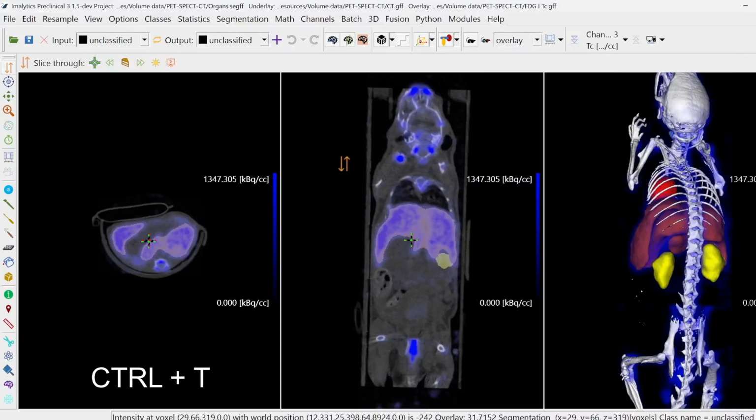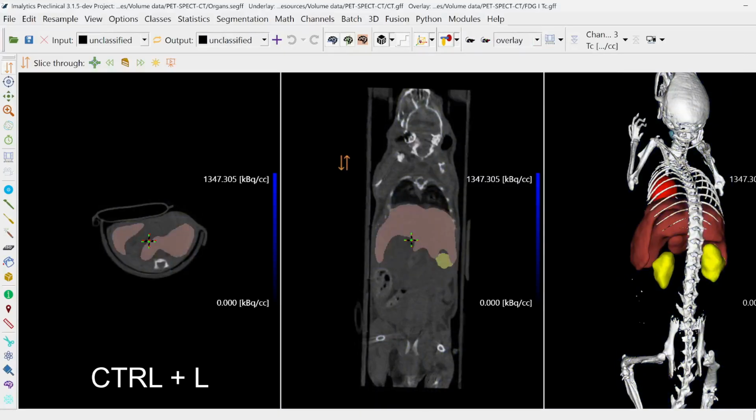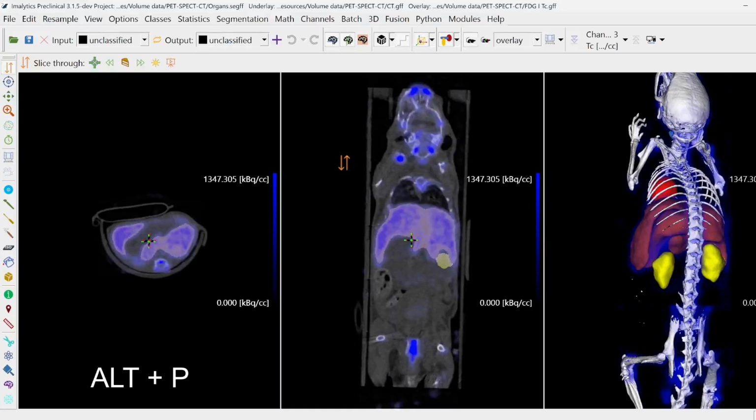The next one is Control and L, and this one hides and shows the selected layer. Okay, next one is Alt and P, and this one shows and hides the segmentation. You see, now it's hidden, and now it appears again.